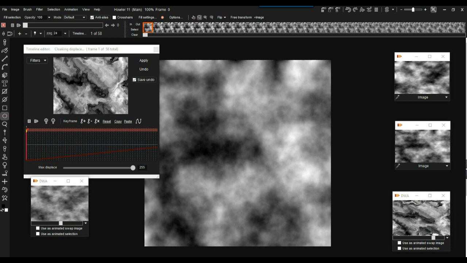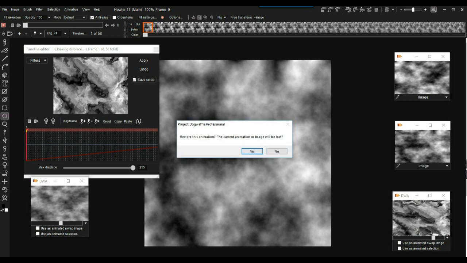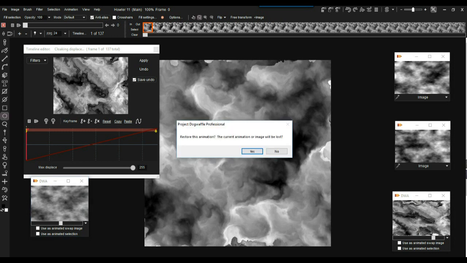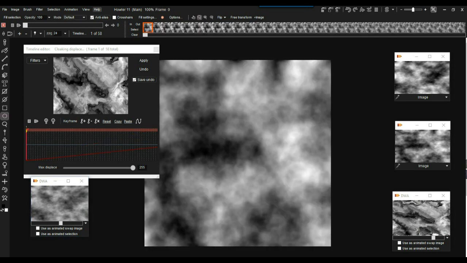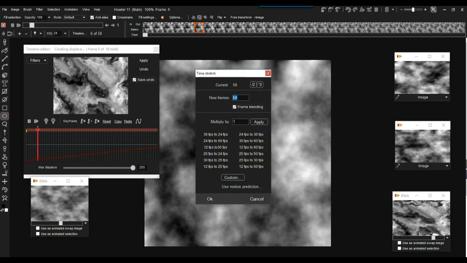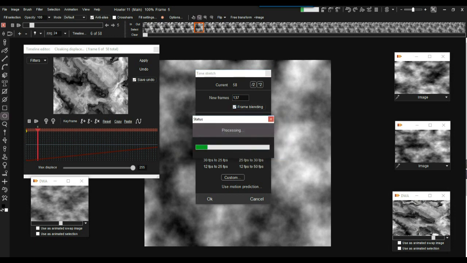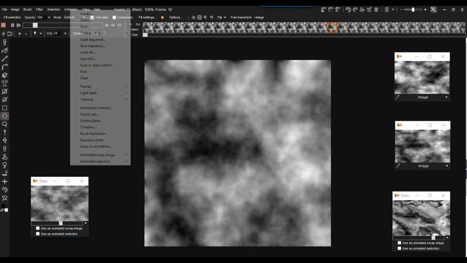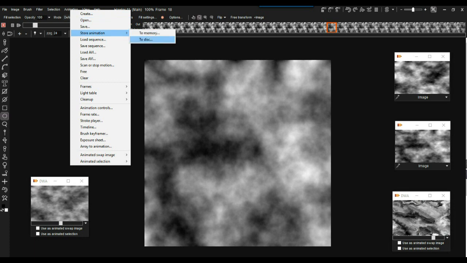And that one has 58 frames. Wait, how much? This one had more, I think. Yeah, 137. So let's bring this one to 137 also. I'm going to simply right-click and time stretch it and say I want 137 frames with frame blending. Okay, so here we go. And so now we have this animation, and I'm going to store this one too, just in case we want to experiment here.